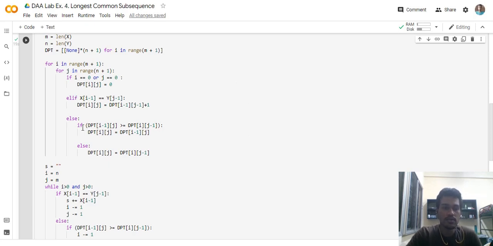And else if dpt of i minus 1 comma j is greater than dpt of i comma j minus 1, in that case whichever is higher, this is higher, in that case we'll be taking the value dpt of i minus 1 comma j, and assigning the value to the lower cell. And else if this one is higher, that is dpt of i comma j minus 1, that is the upper cell, in that case we'll be taking this and assigning it to the current cell.